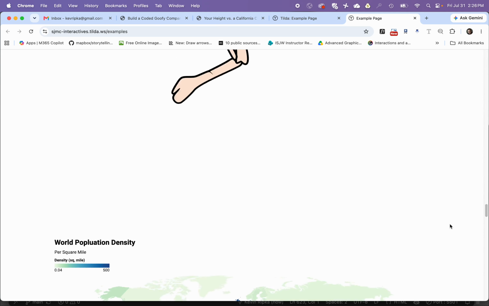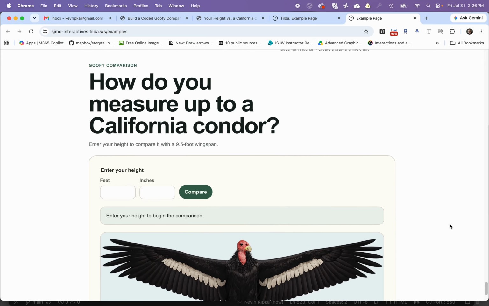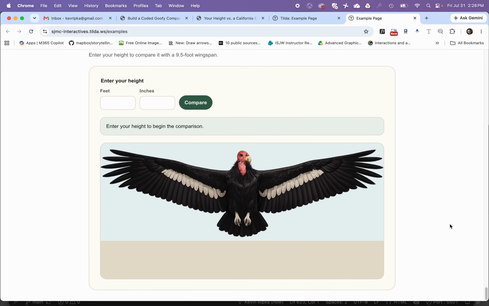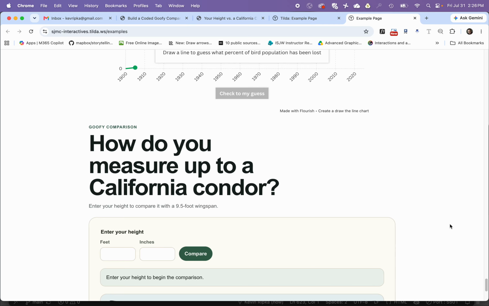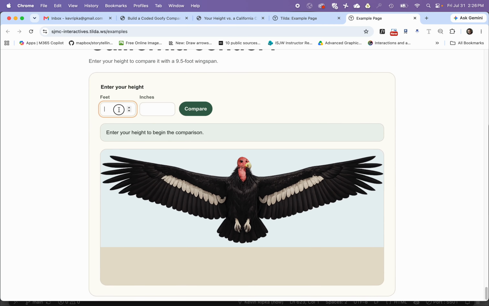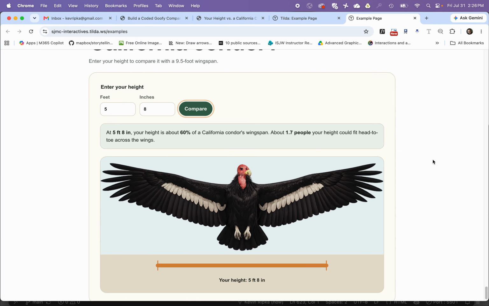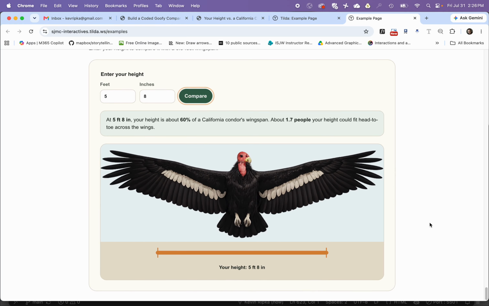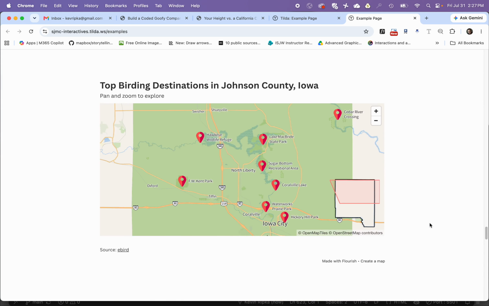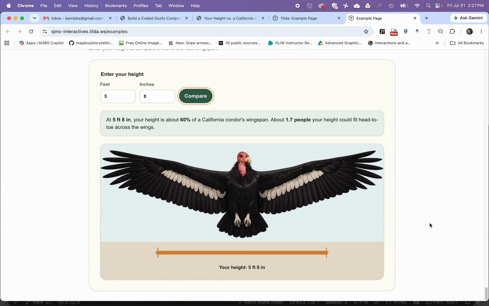I forgot to center it. Oh, you know what? The code already has centering on it. I forgot. So that's good. And that's it. That is our thing. And now it should work, right? 5, and let's use my true, probably 5'8". There it is. That is how big I am in a court. If I stood next to a California condor, or I laid down next to a California condor spreading its wings, that is my comparison to see how big a California condor is. And that is the tutorial.